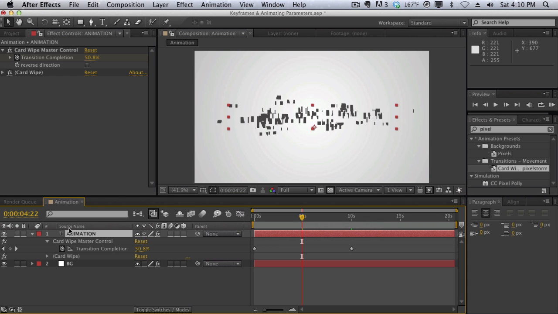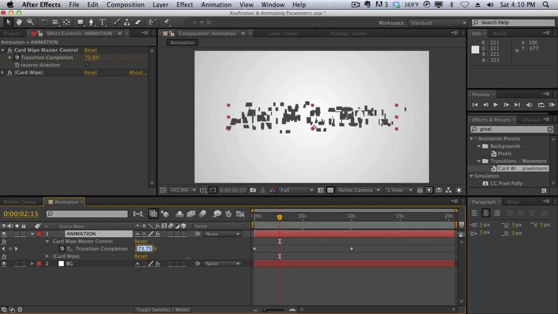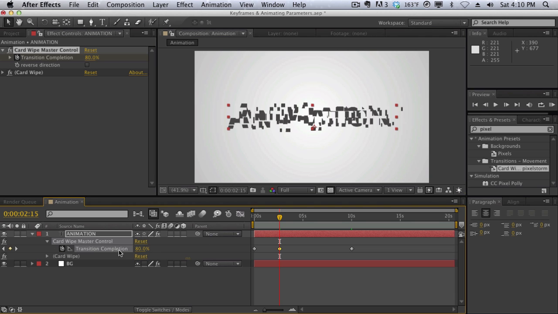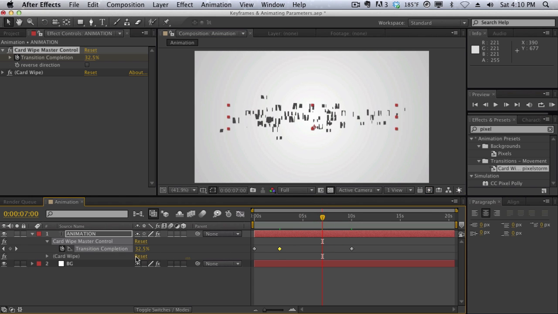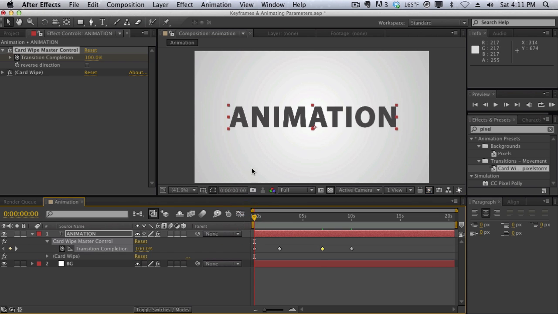So when I have this stopwatch checked right here, it's going to watch the properties here. So it's going to watch this parameter, the transition completion, and whenever we change the parameter, it's going to add a keyframe. For an example, if I change this to 80%, you can see that we changed the transition completion. So when we do that, it's going to add a keyframe here. And we'll just move forward here, and maybe we want to make this 25%. So if we just type 25% in, it's going to add another keyframe because we're defining another key point in time. And that way, After Effects will do all the dirty work.